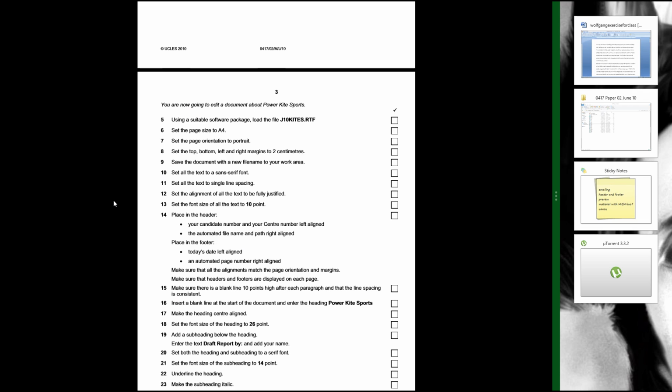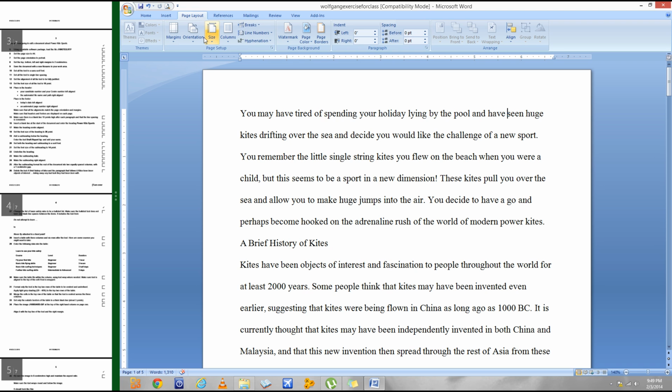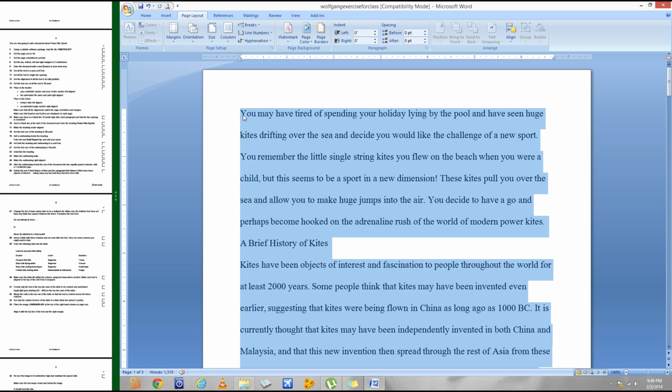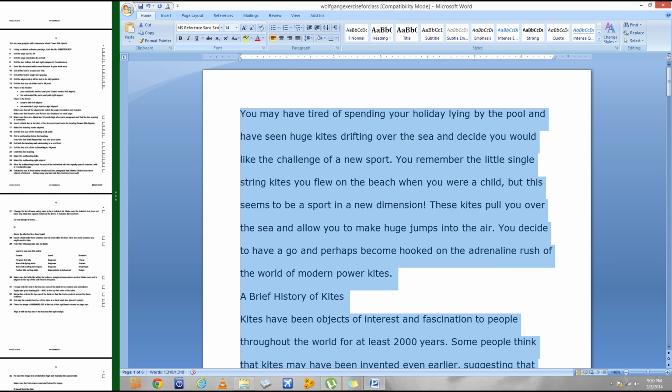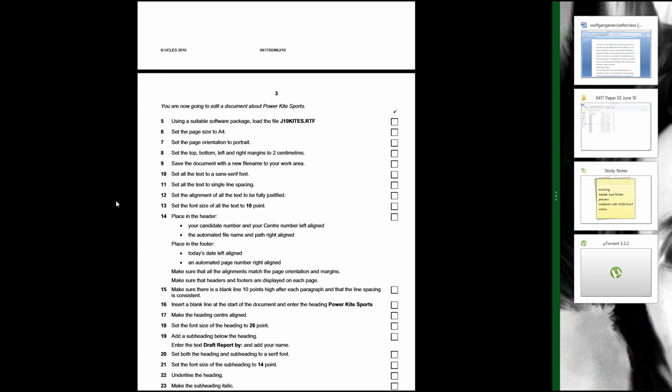Set all the text to serif font. Just remember the difference between serif and sans serif. And since I already know which one I'm going to use, let me select all the text, Control A, go back to home, MS Reference Serif, and then single line spacing. I know this will all go together as well. Single line spacing.